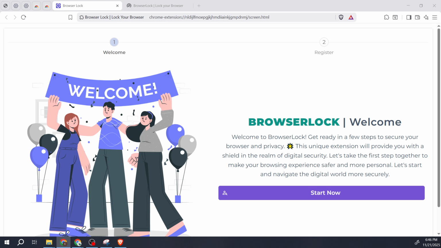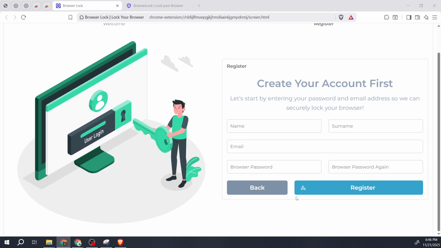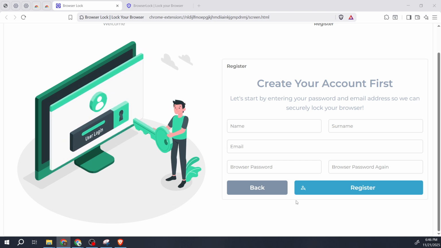Right after installation, the extension will usually open a setup page. Follow the prompts to create your password, and if asked, a password hint. Choose a strong password you can remember. Mix letters, numbers, and symbols, and make sure the hint helps you without giving it away. Some extensions also offer options like auto lock on startup or after inactivity. Pick the behavior you prefer.